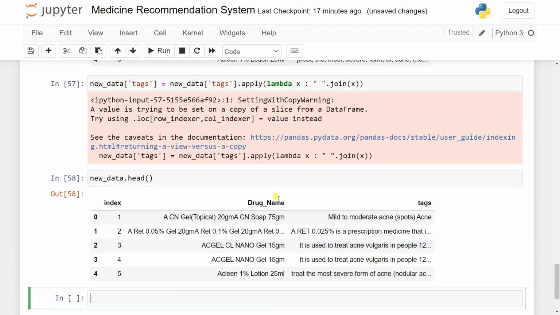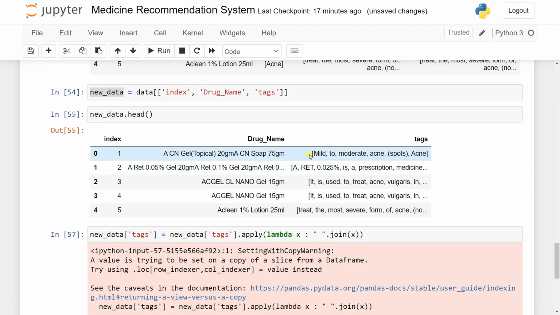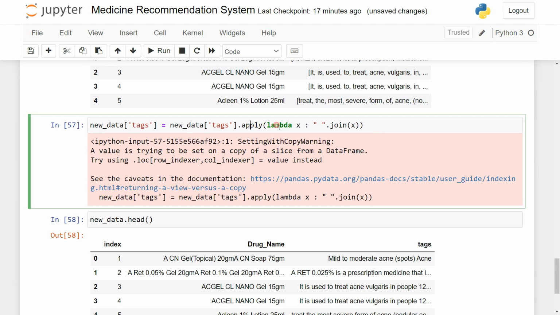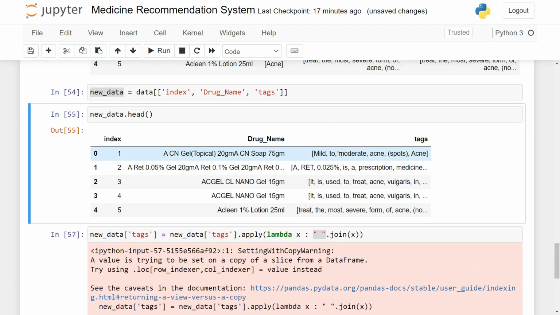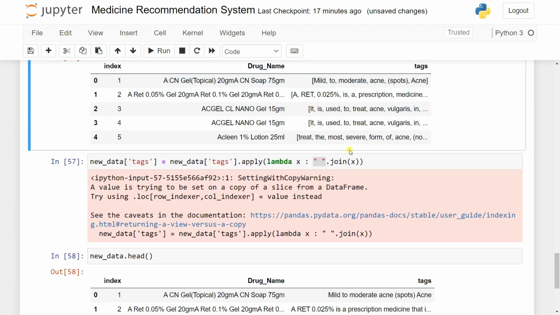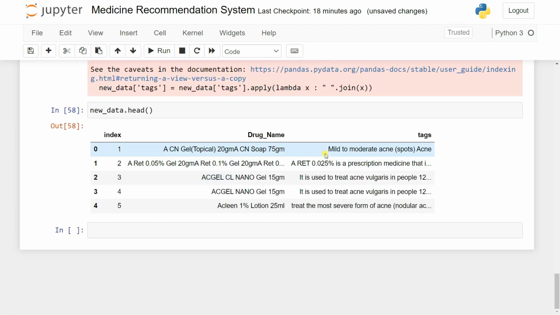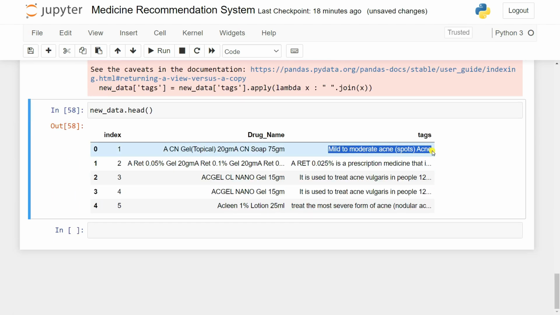Yeah, so you can see here now in this data set we have the list. You can see mild to moderate and having the list bracket as well, so we're simply going to remove this bracket from the data. We simply apply a lambda function, which takes all of the data from the list and joins it, and after that it applies it to the whole data and stores it inside my tags. Now you can see our list is gone. Now it's nothing but simple text.